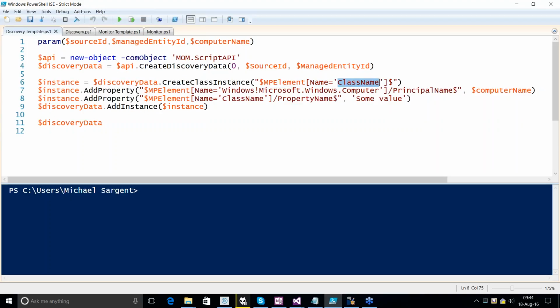And in particular, you fill in your class name. Now for this example, I've just put in class name, and we'll see where that's replaced later. But that has to be consistent. It has to be the name of the class you're going to use. The class name also appears down here, and we'll discuss that in a moment. One of the other things you can do is you can add properties to the class. So for instance, with this class, it's going to be derived from Microsoft.Windows.Computer. And we're going to fill in the principal name with that computer name variable that came in.